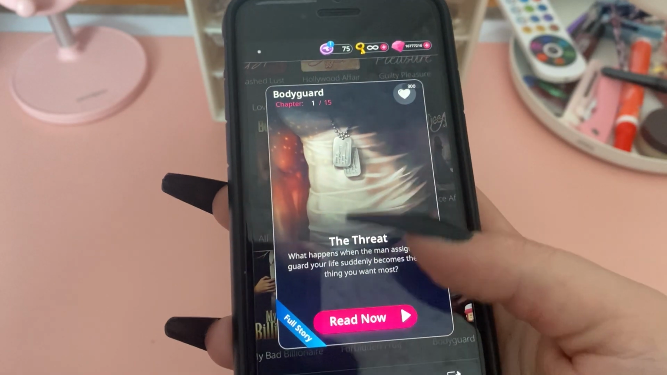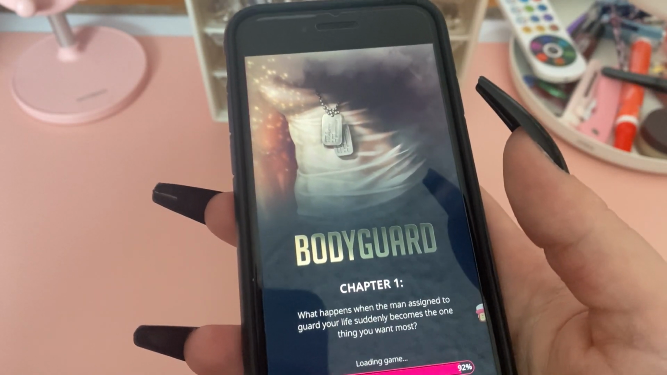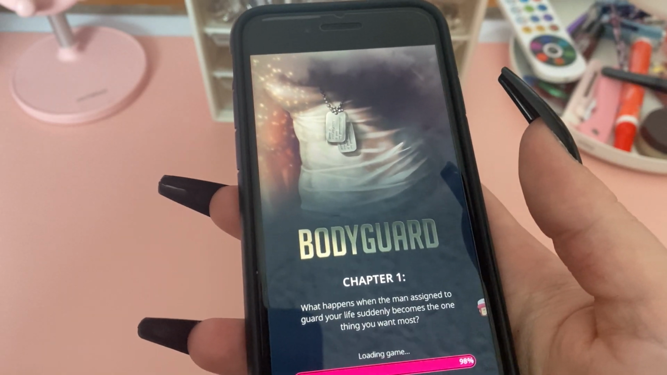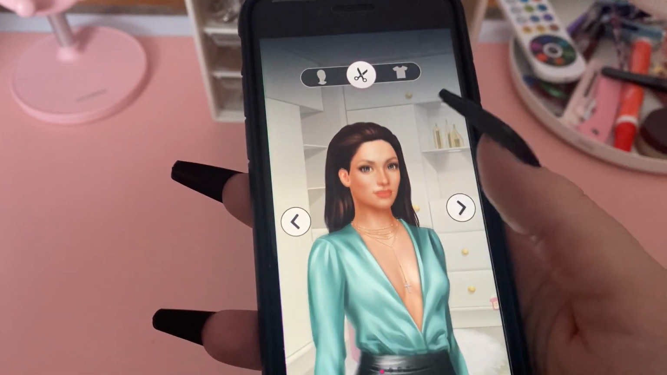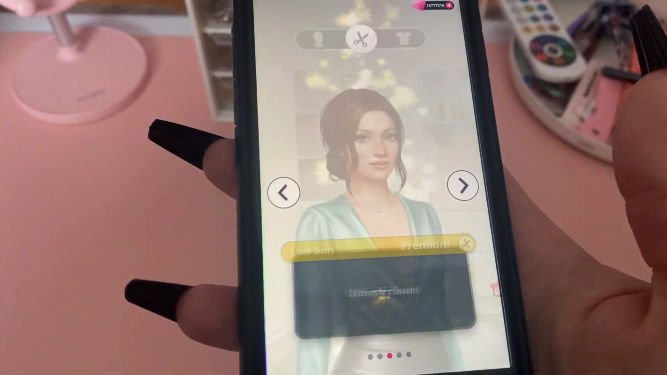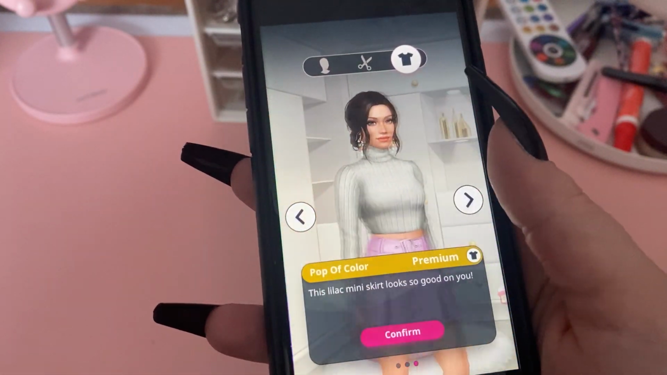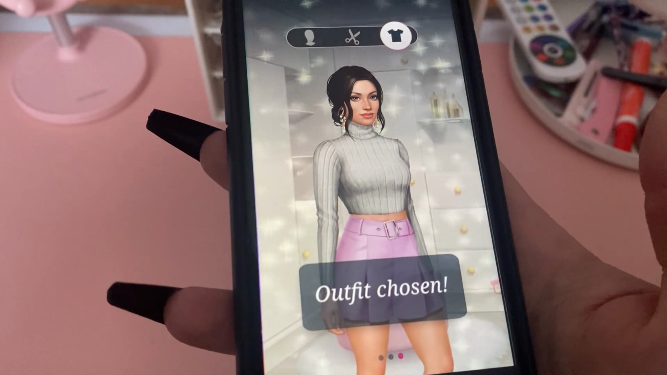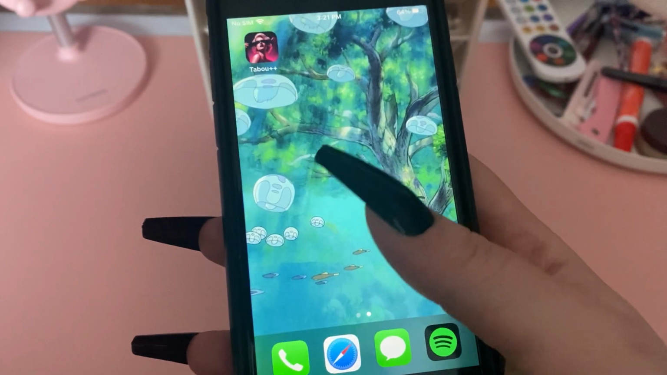I can just prove to you that the diamonds work. So we're gonna go into a new story and I'll show you the hairstyles and stuff. So here's a premium hairstyle. There you go, it works. And I guess all these say premium, but everything is completely working, everything works well.